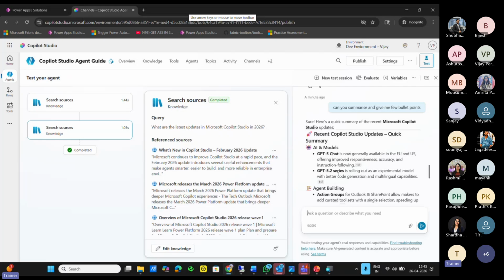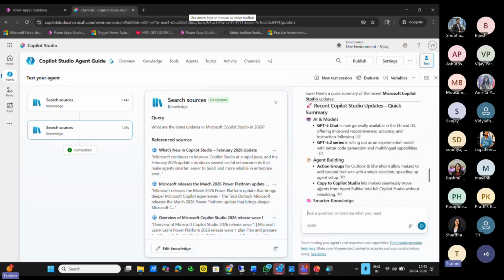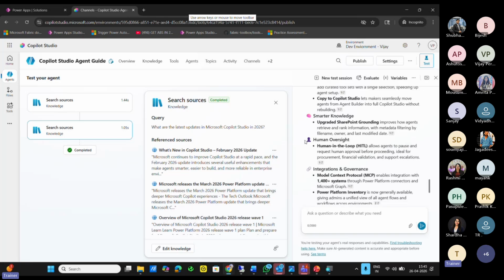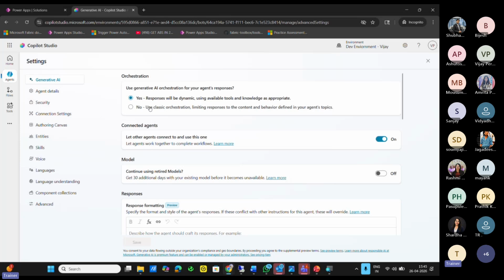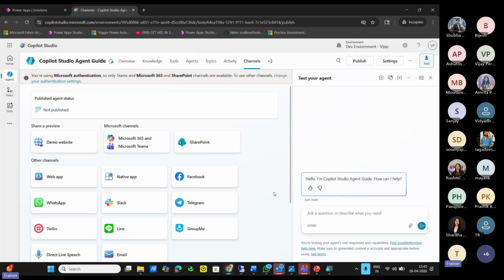AI models, GPT-5 and GPT 5.2, agent building, agent action groups and copy to Copilot Studio, smart knowledge, upgrade to SharePoint grounding, and then human oversight. So now it has just summarized because you have given the agent generative AI capability in the settings. If I go to settings, you see the first option is yes, responses will be dynamic using available tools and knowledge as appropriate. Since it is using Claude Sonnet 4.6, it is using that knowledge and giving you the answer. So now you know how to test it.